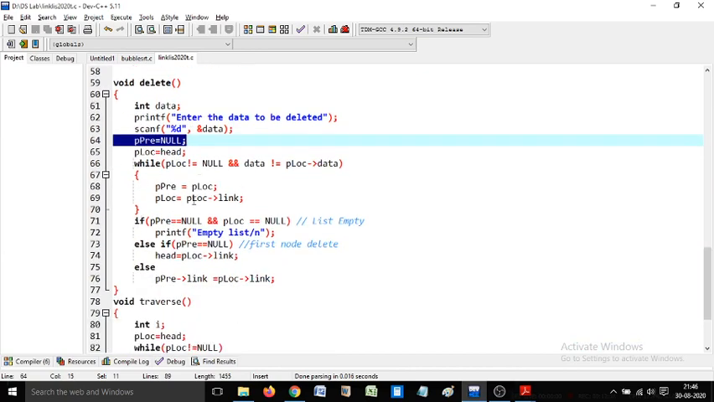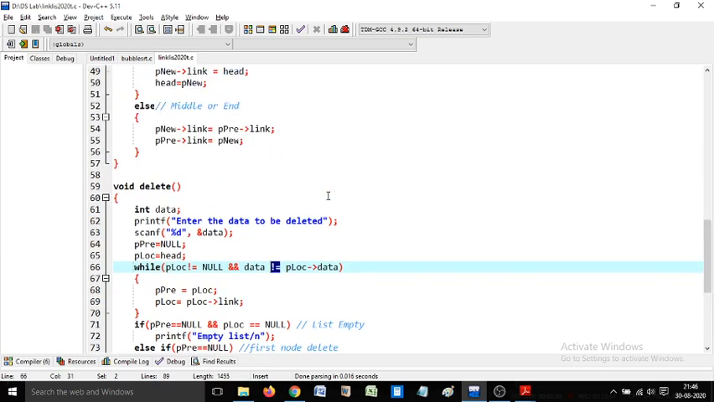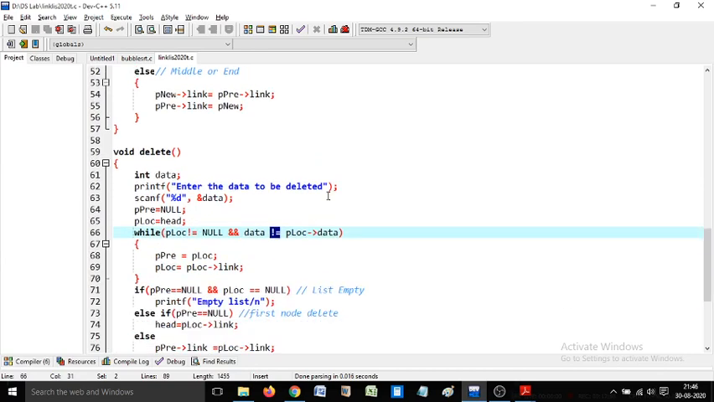So I just run the loop, and in the same way either p location will become null, or the data will match. Instead of the greater than, I have changed it into not equal to, because now I am interested in knowing the exact value. Insert is different, but here I want to delete a particular value entered by the user. So I am using not equal to.